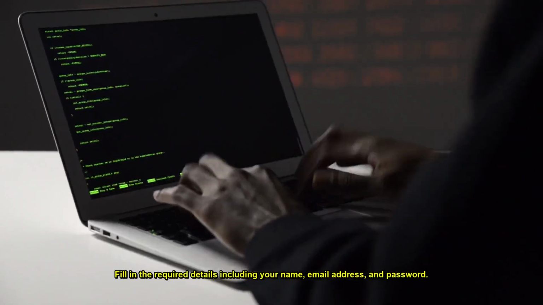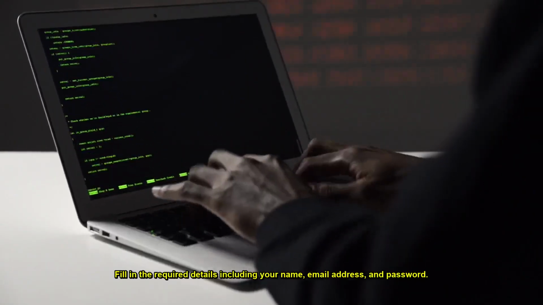To connect with Homesearch for listing alerts that match your criteria, begin by visiting the Homesearch website. Once on the home page, look for the Sign Up or Create an Account button and click on it. Fill in the required details including your name, email address, and password.